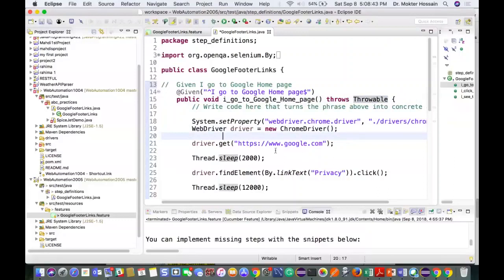Okay, so now we understand, right? What is meant by this? It is generated from our feature file, right? Lucky bhai? Yeah. Okay.